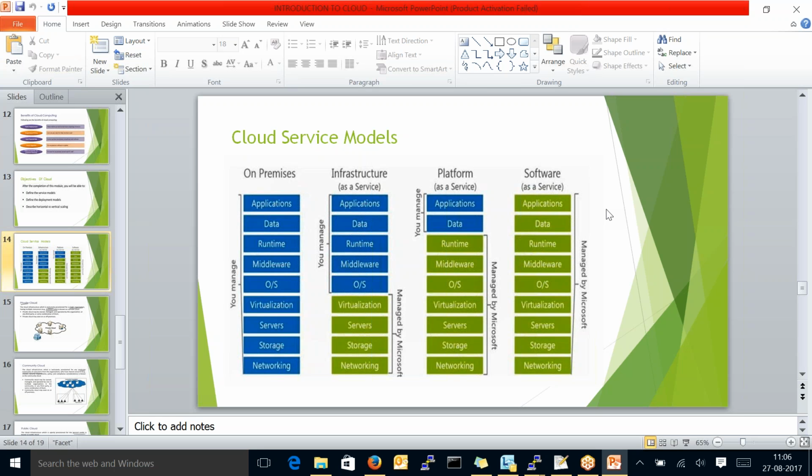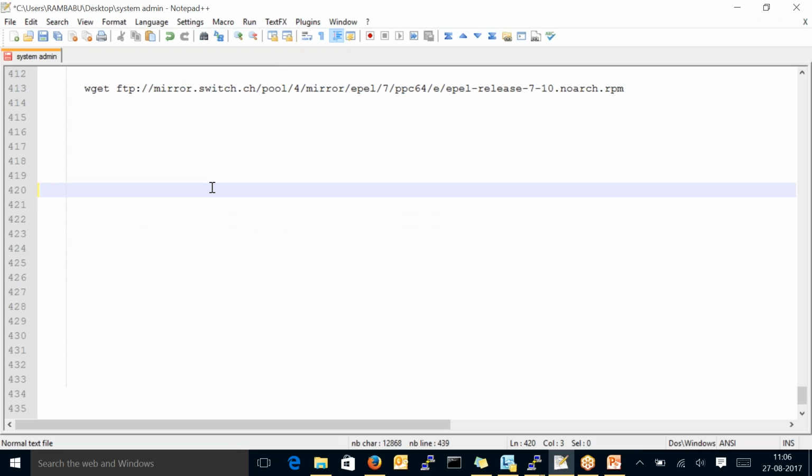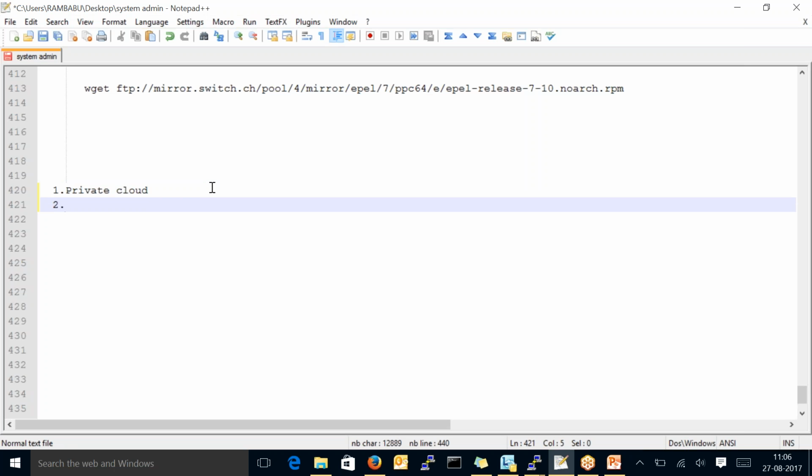Okay. So now what kind of clouds do we have? We have four types of clouds. Okay. So we are going to talk about that. One is private cloud. Second one is public cloud.